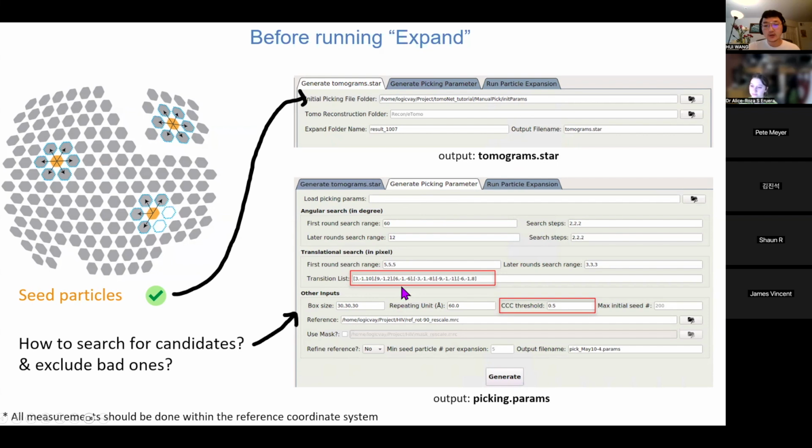So I highlight these two key elements. The transition list refers to the vector, a 3D vector from your seed particle center to its neighbors. In this case, there are 6 of them. All these measurements should be done within the reference coordinate system.